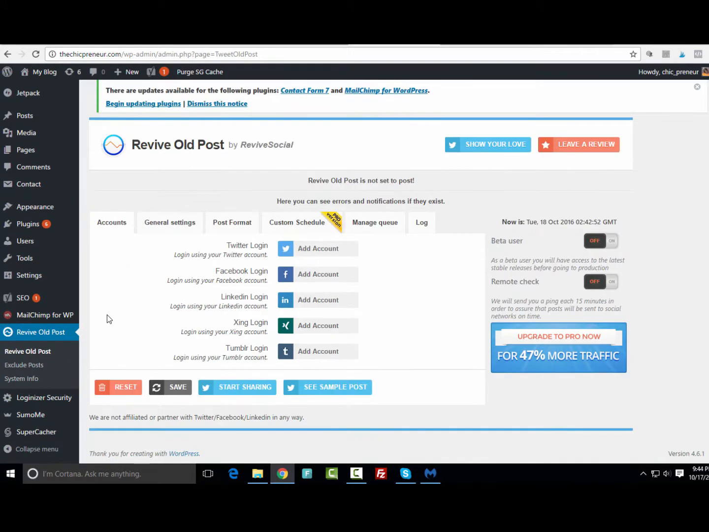Now, as you can see, there are several different options for this plugin. Again, with the Pro version of this plugin, you can post to a few more networks and stuff like that. But even with the free version, I'm telling you, this thing is going to save you a ton of time by recycling all of the content that you have written on your blog. It just really saves a lot of time.